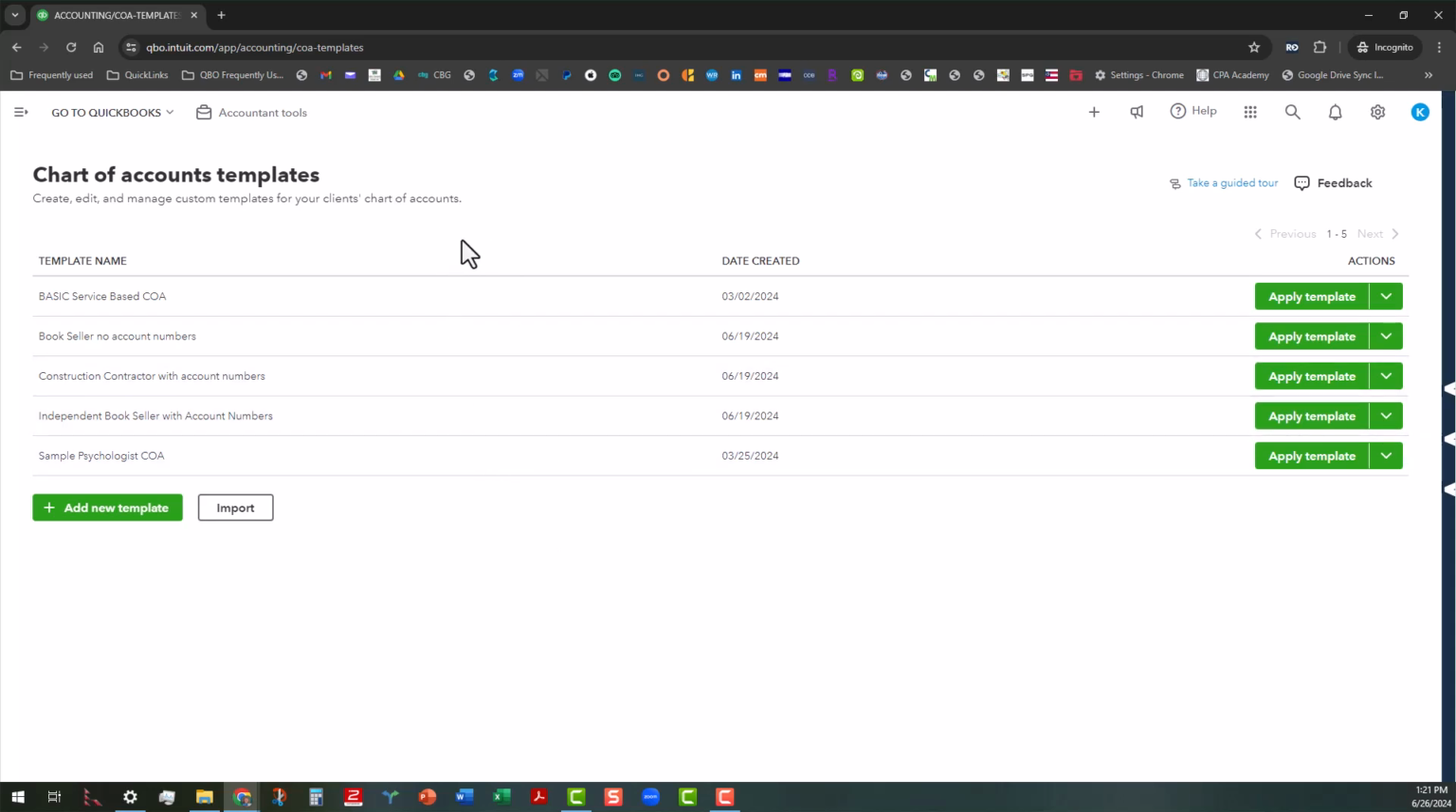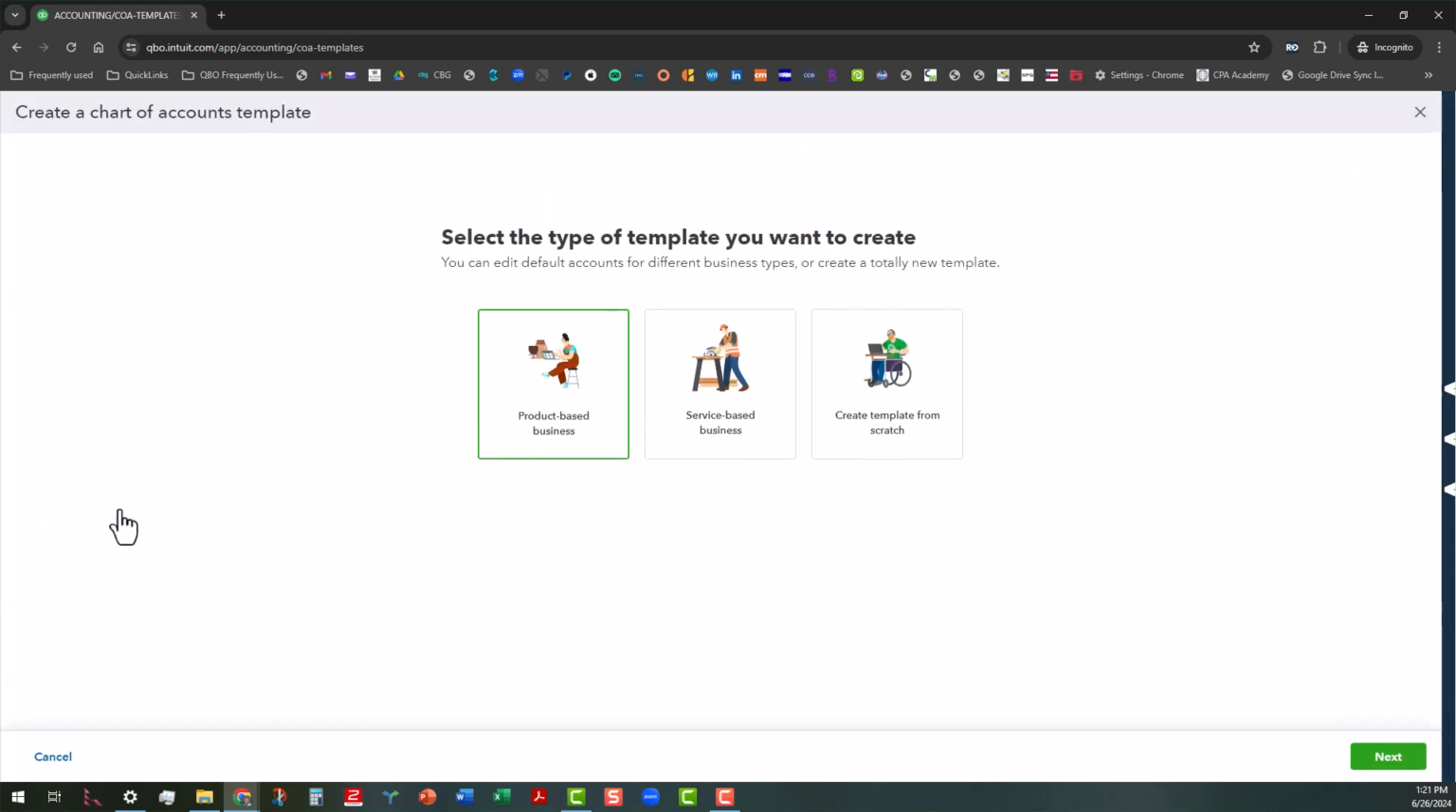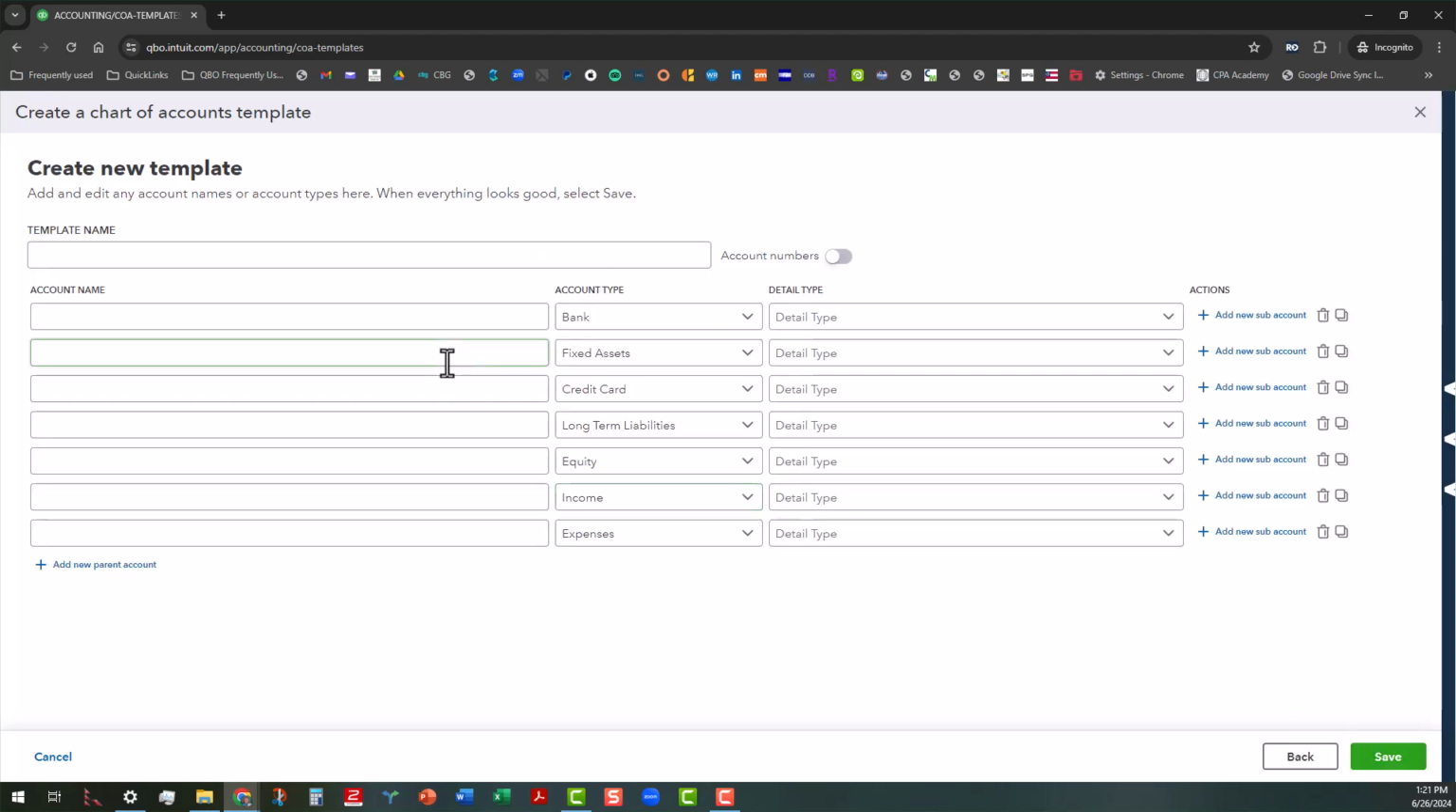And then the chart of accounts that is in that file was one that I created. And I can't remember which one of these I did. But what I want to do is add a new template. And you know what I'm going to do? I'm going to click on that button. I'm going to go ahead and create a template from scratch because this is going to allow me to create the sub-accounts in here that I want to add to that file.